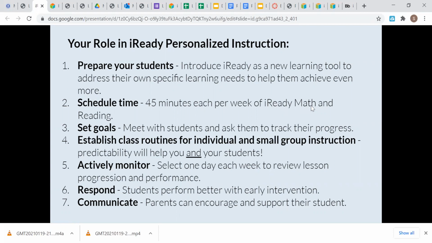5. Actively monitor. Select one day each week to review lesson progression and performance. 6. Respond. Students perform better with early intervention. And 7, communicate. Parents can encourage and support their student.